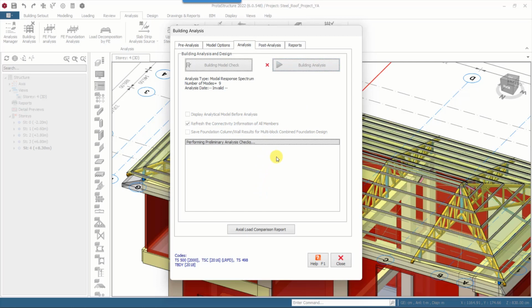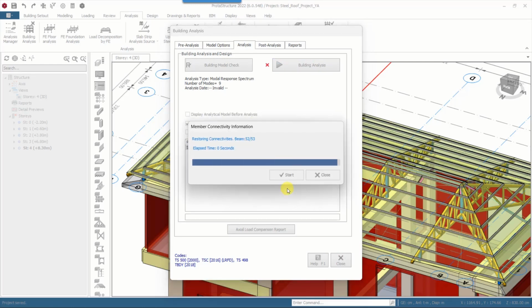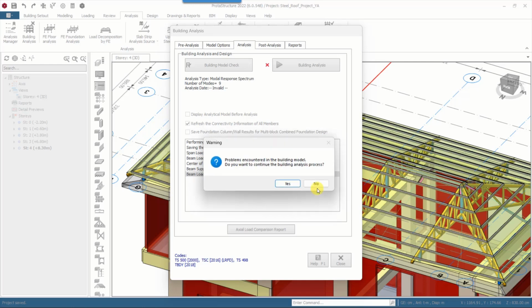At this point, we expect ProtaStructure to give us a warning. This warning informs us about the connection of the steel column at the fourth story to the slab. Since we are already aware of this condition, we simply click OK and continue the analysis.